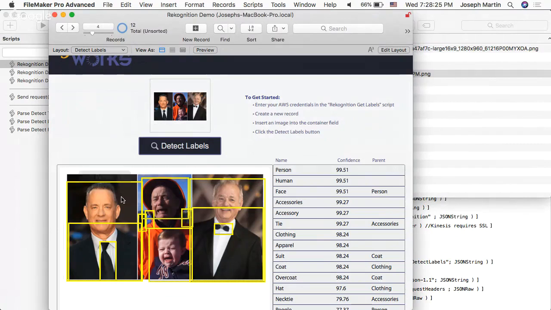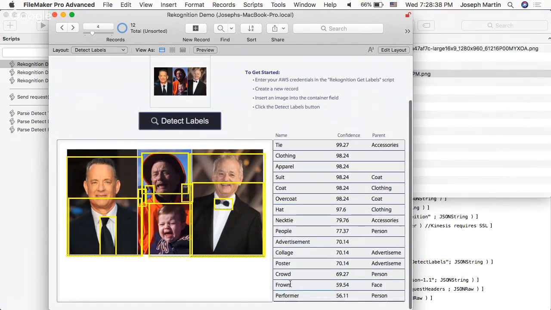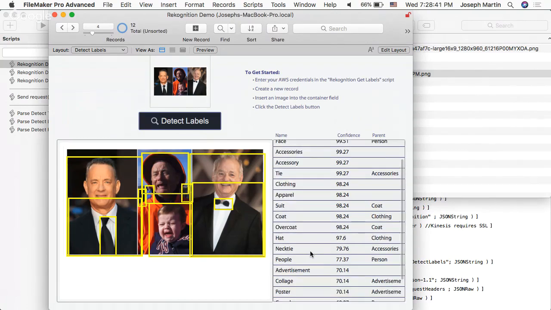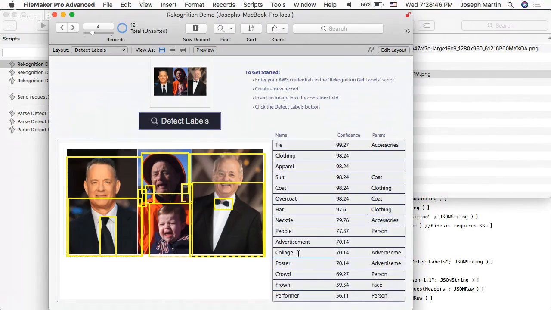Hat. Person. Person. Tom Hanks, you are a person. Oh, wow, cool. It's like clothing items too. That's pretty neat. Overcoat. Do they have the baby? Frown. Oh wow, the frown. Yeah. It picked it up and it was a collage. That's cool too. Oh yeah, you're right. Which is, I guess, a type of advertisement. Nice.